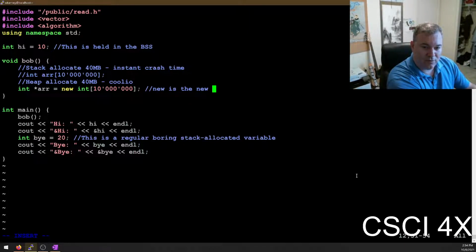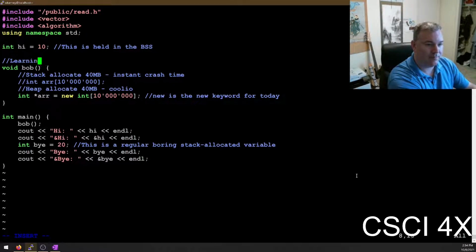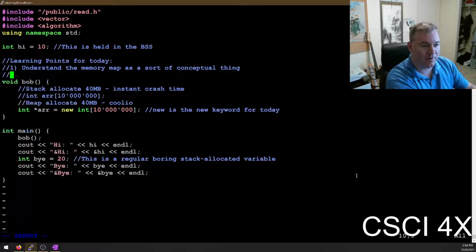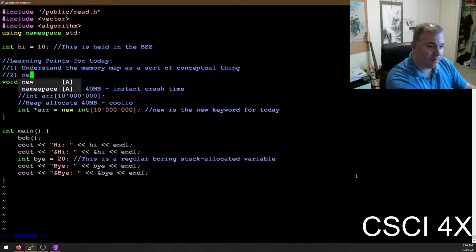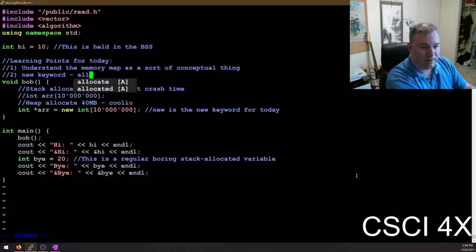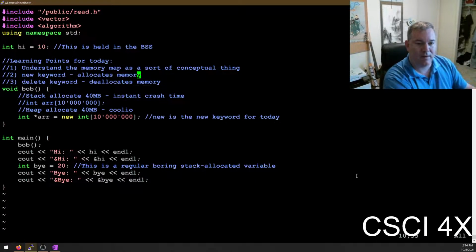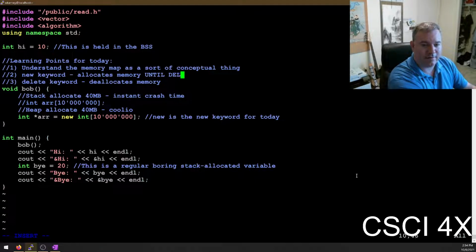New is the new keyword for today. Learning points for today. Understand the memory map as a conceptual thing. And then the new keyword allocates memory. And then we'll get to the delete keyword, which deallocates. And new allocates memory until deleted.